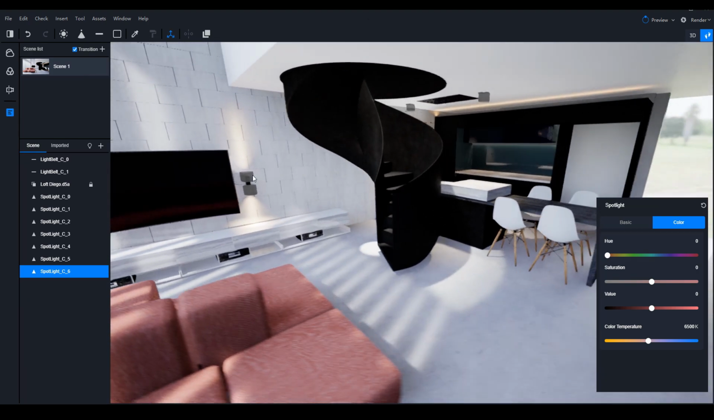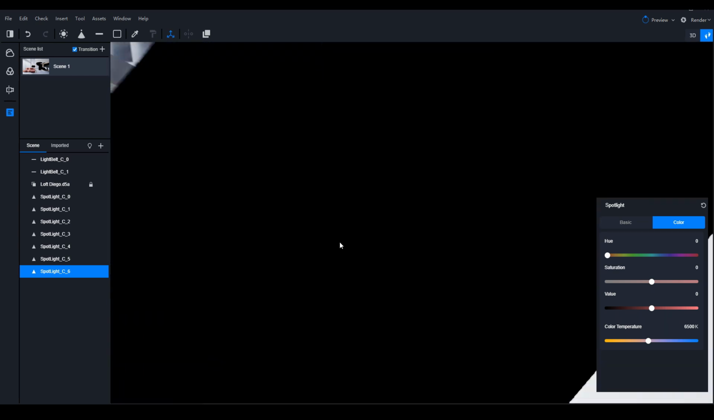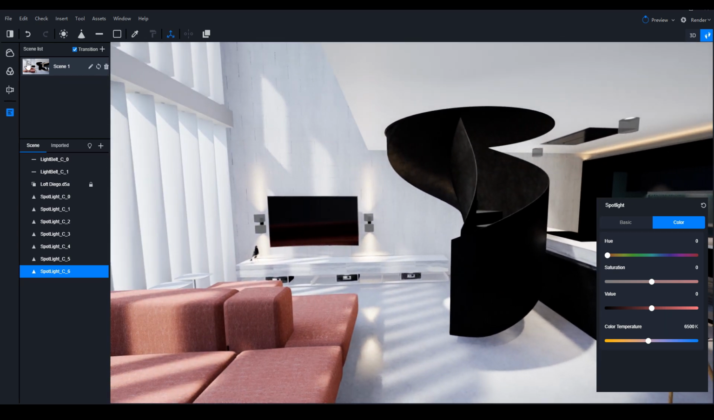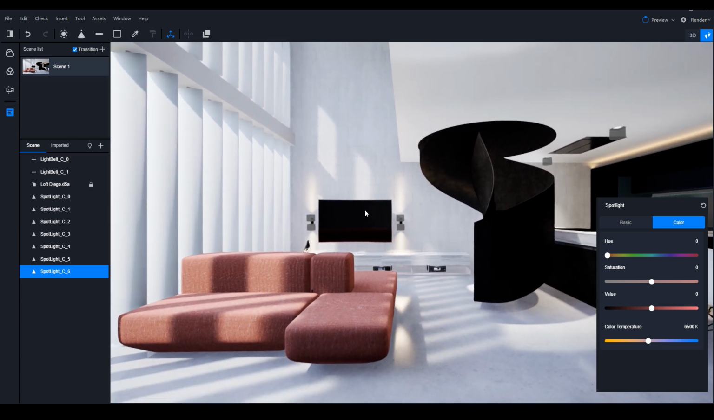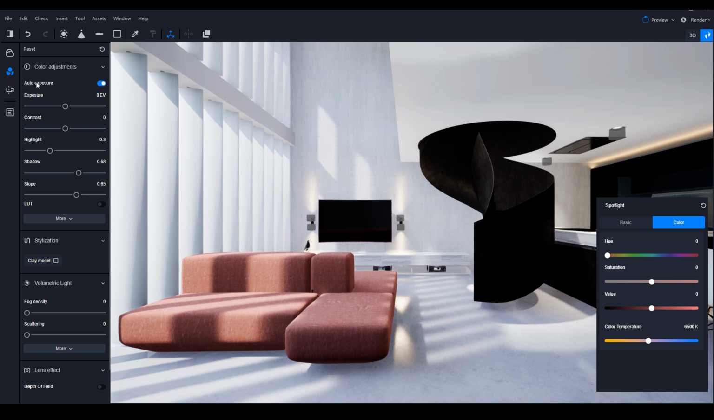Like so. It's much better. Okay, now for the final part, it is color adjustment.